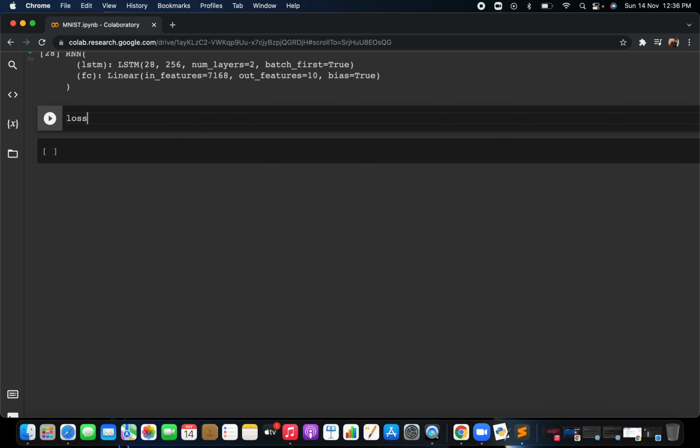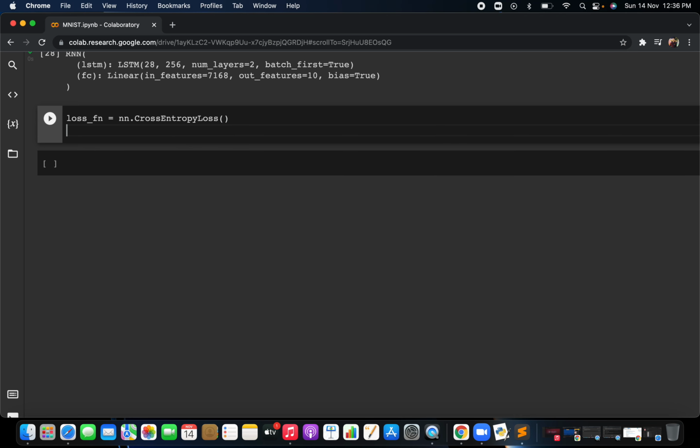Write the loss function from nn dot CrossEntropyLoss. This is the loss function we are going to use for both CNN and ANN. Then you create the optimizer. We have already imported optim. From optim you use stochastic gradient descent, SGD, and pass the model parameters. The second argument is the learning rate, which you keep at 0.01. So you have initialized the loss function and the optimizer.